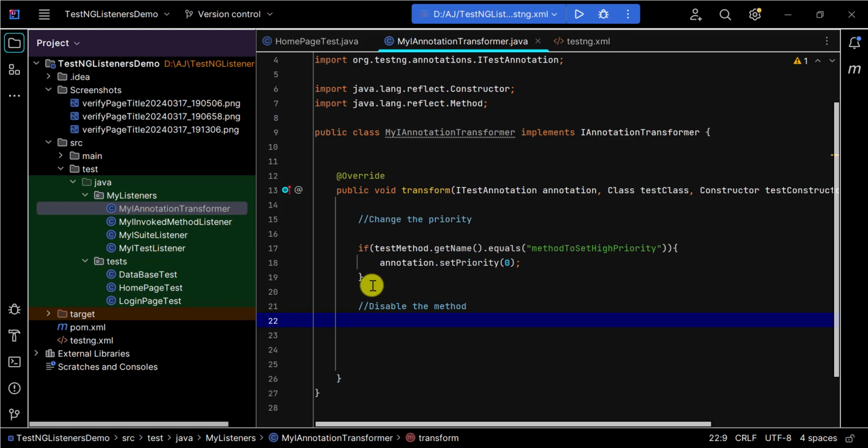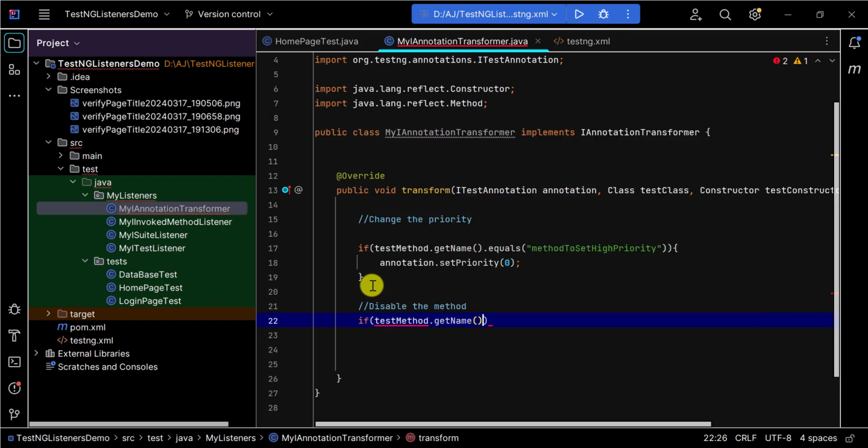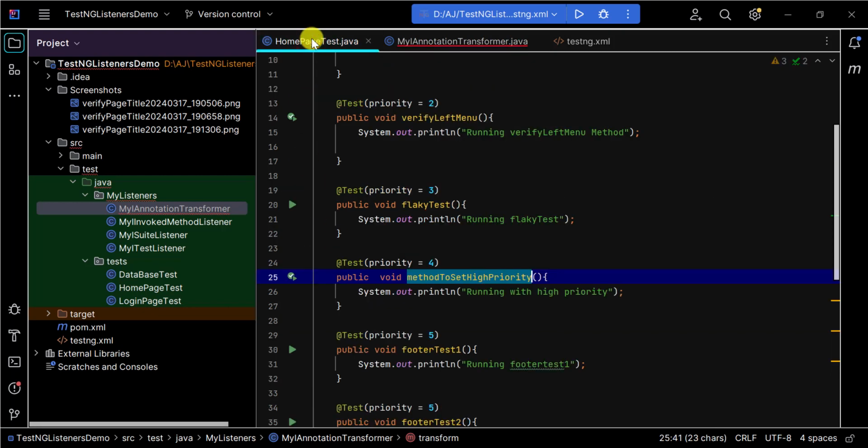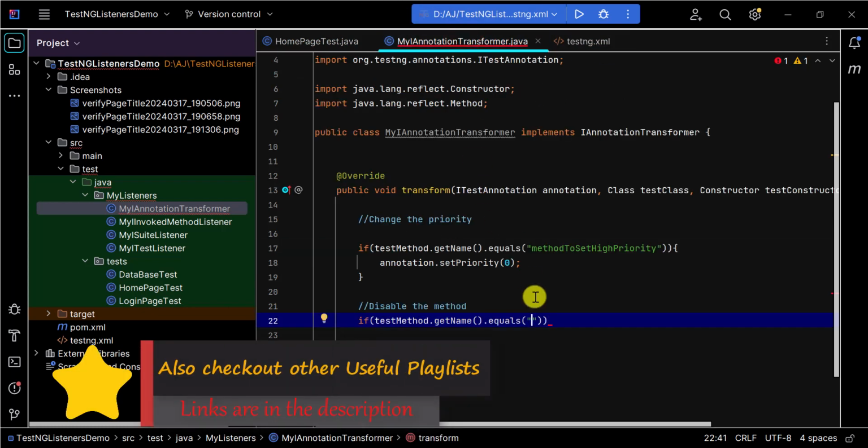Now let's add a condition to disable the TestNG method depending upon some condition. Here I am going to use an if. Again I will use the method name: test method dot getName dot equals, if it is equal to this flaky test. This test case sometimes passes and sometimes fails; there can be issues related to timing, network, or machine. I already know that and will fix it later. For now I want to disable this method, meaning I don't want to run this flaky test. So here I will add the flaky test.